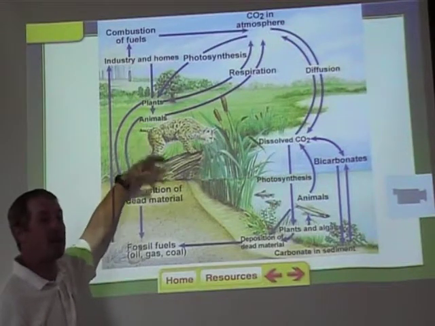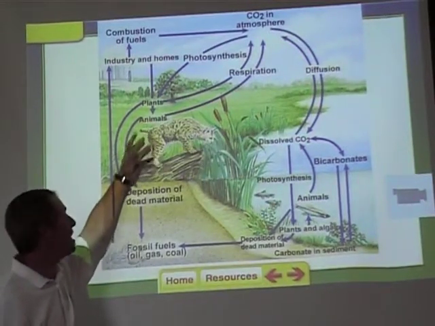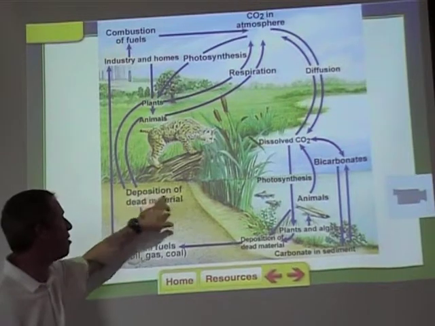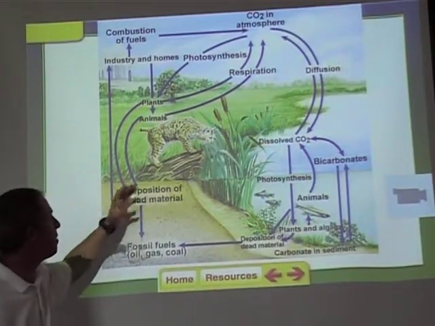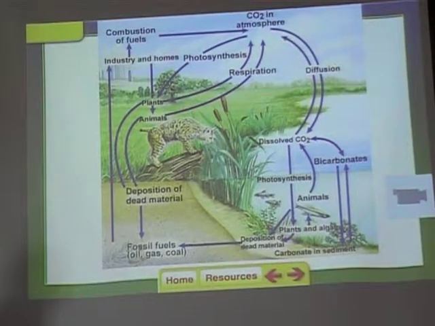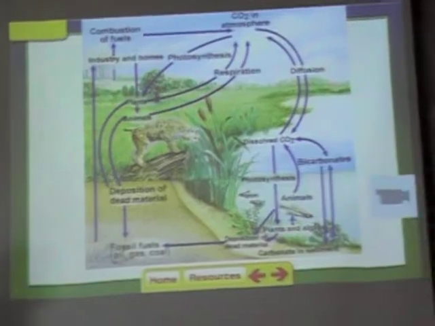The plants and animals will die. Their dead bodies will be decomposed. And some of the decomposition puts carbon dioxide back into the atmosphere. The decomposition of the dead bodies of these plants and animals.